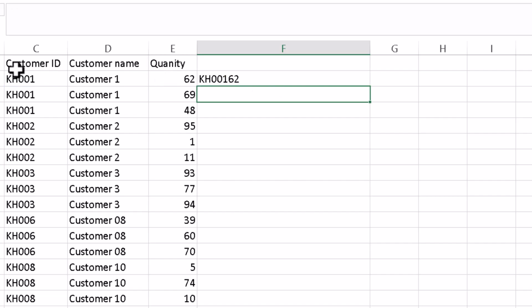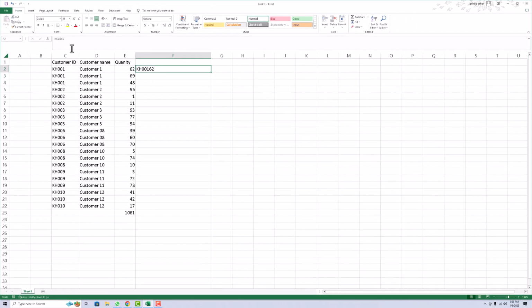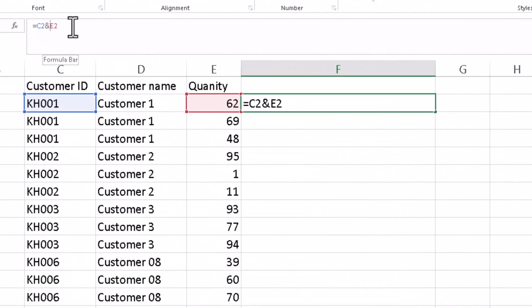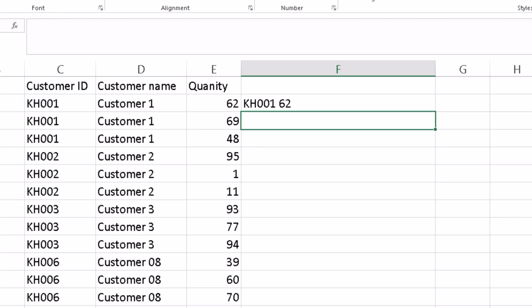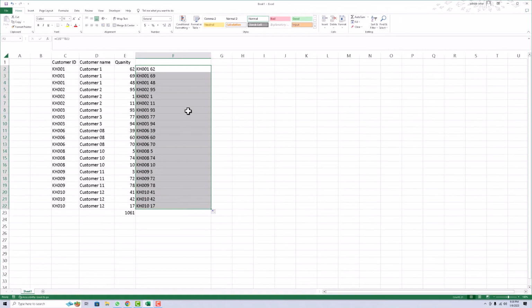Now see here, the customer ID with quantity is combined, but we need to add one more space between customer ID and quantity. Now you see here, we add the customer IDs and quantity. When you drag down, see here, all quantities appear with your customers.